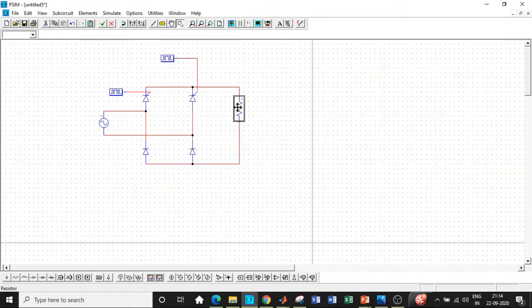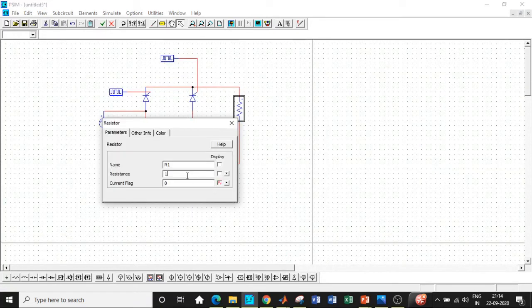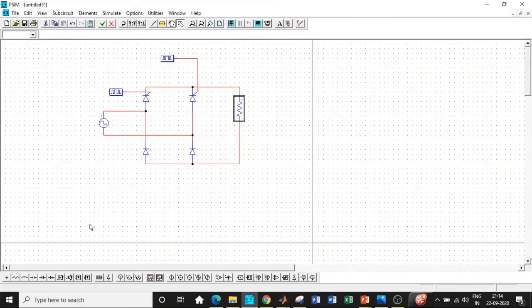And once this is done, we are using a resistive load. Let us say the value of resistive load to be equal to 10 ohms, and we'll be measuring the voltage by connecting a voltage probe. In case you want to measure the current, you can connect it in series with the circuit. The ammeter probe is also here. You can use that as well. So I'll be connecting across the points where I have to measure the output voltage.